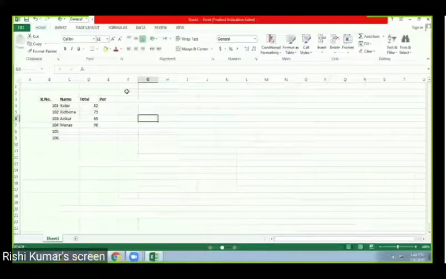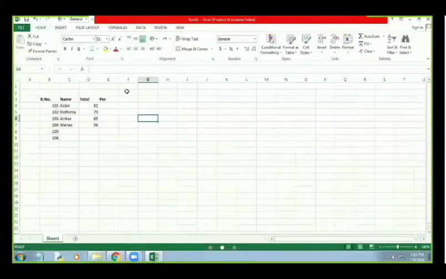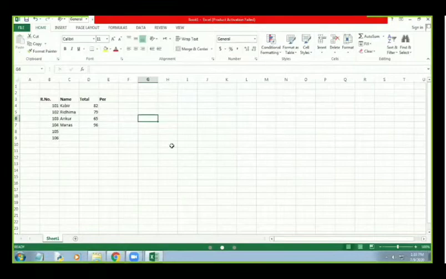Hello students. So today we are going to study chapter number 4 and we have covered many topics. Now in this video we will discuss changing cell contents and we will also discuss using the undo and redo feature and inserting cells, columns and rows. Okay. Then first we are going to start with changing cell contents.